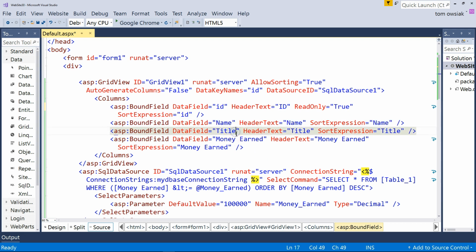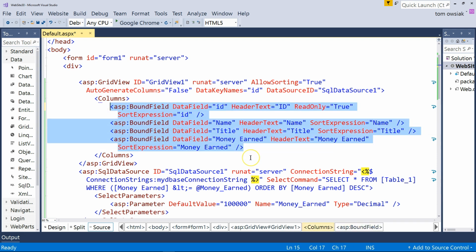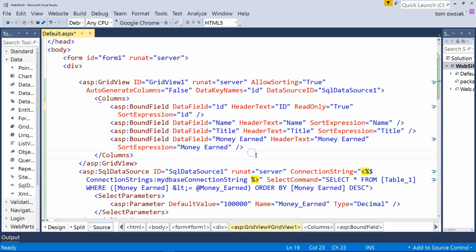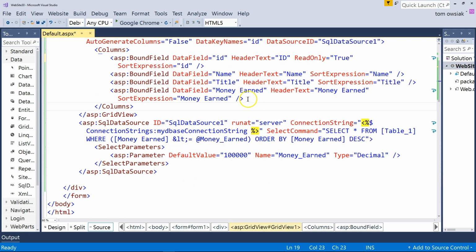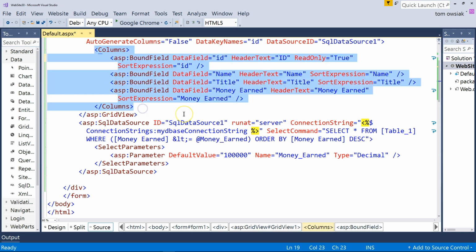Next, we have the next bound field here, and that's just connected to the name field in the database. Then we have the title connected to the title in the database. Next one is the money earned, and that's connected to the money earned field in the database. So these fields are simply fields connected to the database. That's it. And if you wanted to, theoretically, you could remove one of them. Nothing will be wrong. Like you can remove the title field. Next, and notice that this is within the columns. You see that?